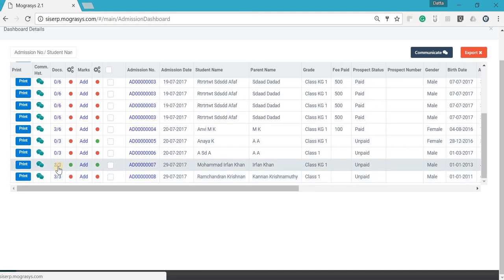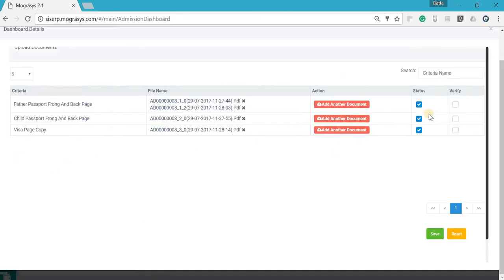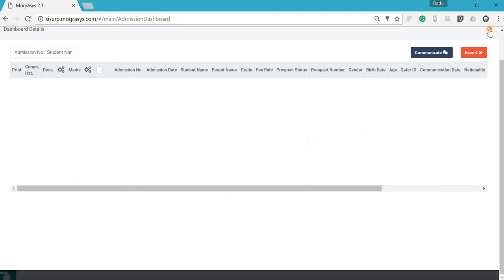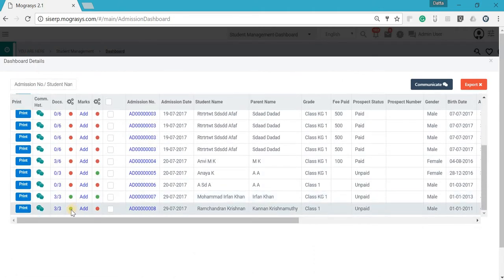Here you can see the documents which are uploaded. Now green indicates these are verified. Red indicates documents are not verified. Now how do you verify the document? You simply click on these documents. Here you have the option to verify. If you click on verify and save, let me go again to the applications. Now it will show me green.